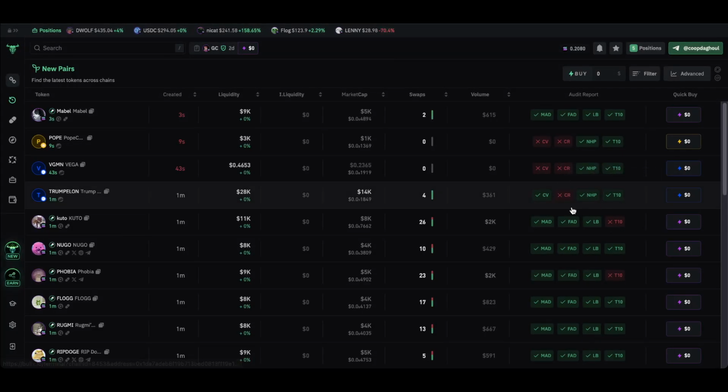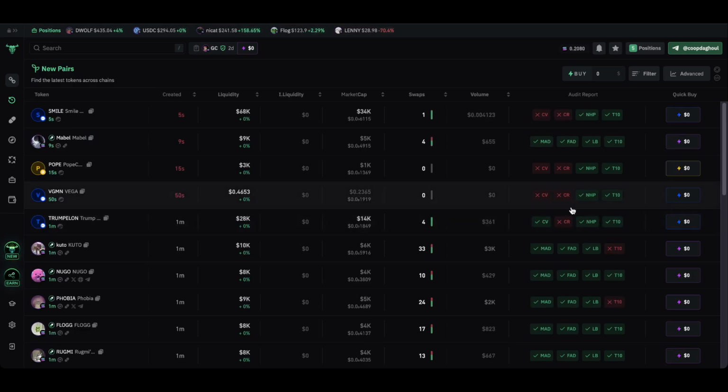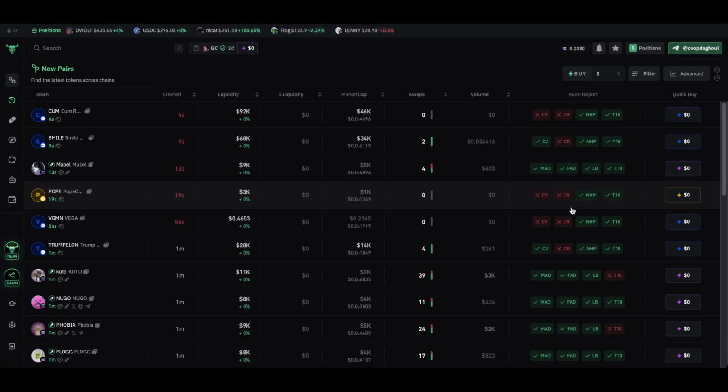Today we're going to be going over how to utilize BullX, one of the most advanced trading platforms out on the market right now, available on many different chains, most popularly used on Solana, Base, and definitely Ethereum.